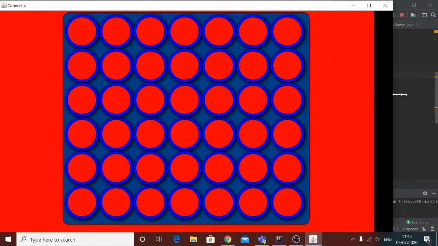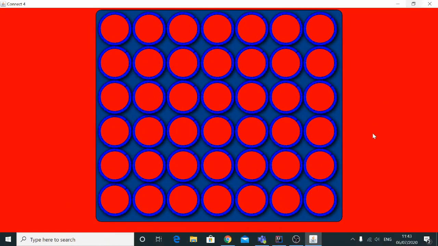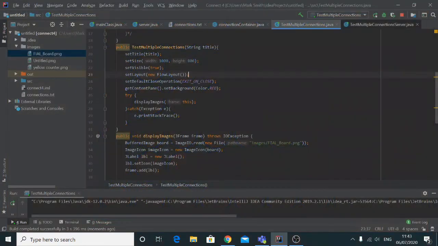Wow, is it too big? This is interesting. Okay, so flow layout hasn't worked.